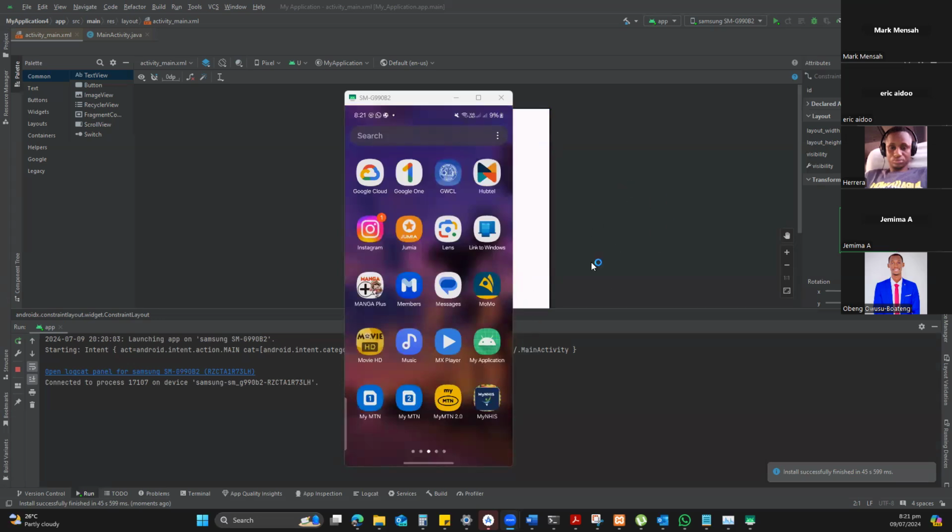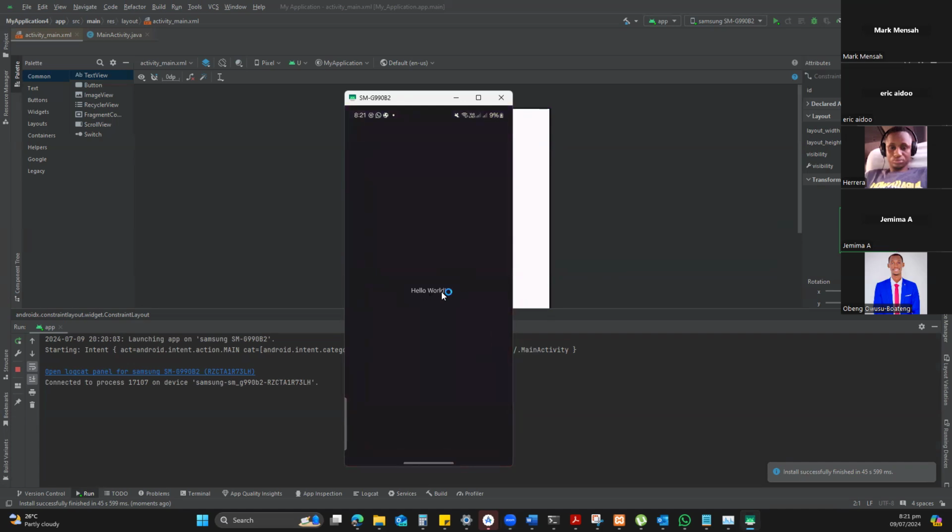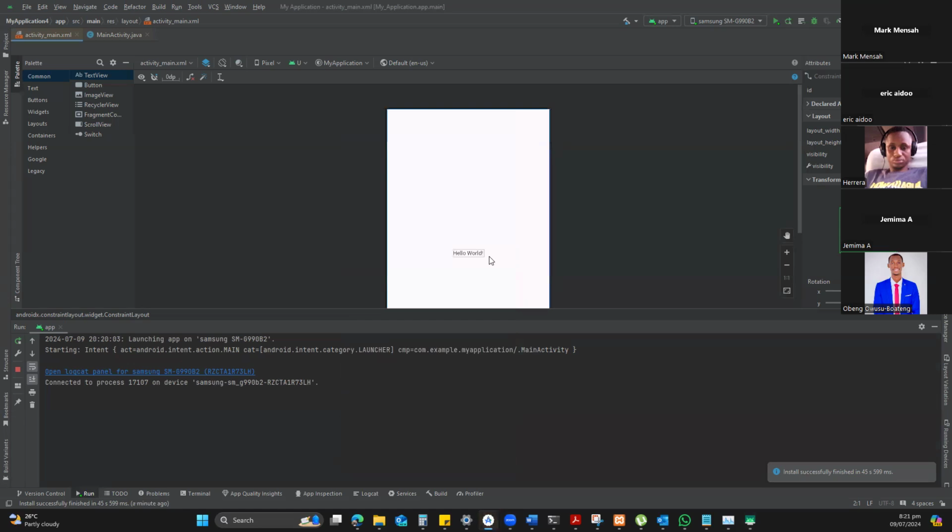So you can see my application over here. And this is the application we have. I have not given it any logo. I have not done anything. When I tap it, all I have there is what? Hello world. So we can see that over here too, all we have is what? Hello world. So that is how I can bring my app into my phone.